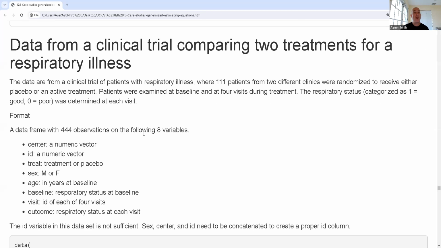All right, so now let's do another case study. Now this is going to feel very much the same as what we've done before. We're going to do a clinical trial comparing 2 treatments for a respiratory illness. The data are from a clinical trial of patients with respiratory illness, where 111 patients from 2 different clinics were randomized to receive either a placebo or an active treatment. Patients were examined at baseline and at 4 visits during treatment, and we have the respiratory status of them.